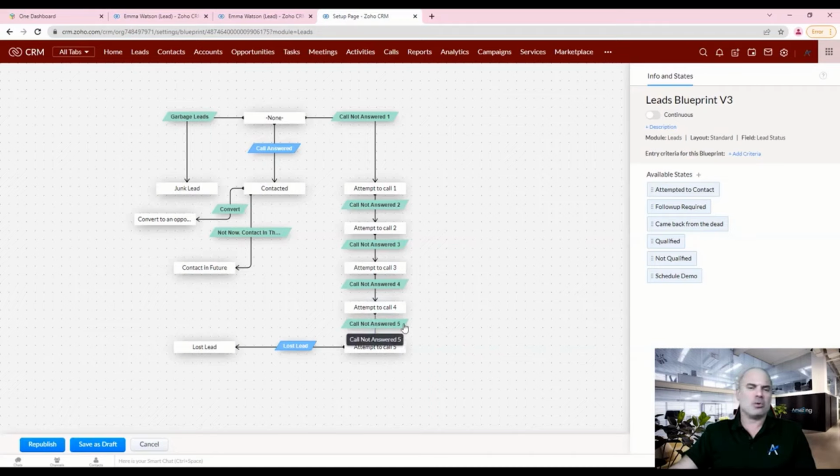Now we can do it also more, 10 attempts or 3 attempts. It's just up to you as a business. But we found that 5 attempts are good enough before we declare the lead as lost.